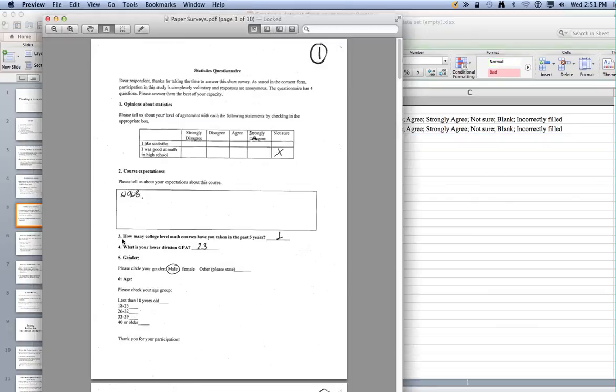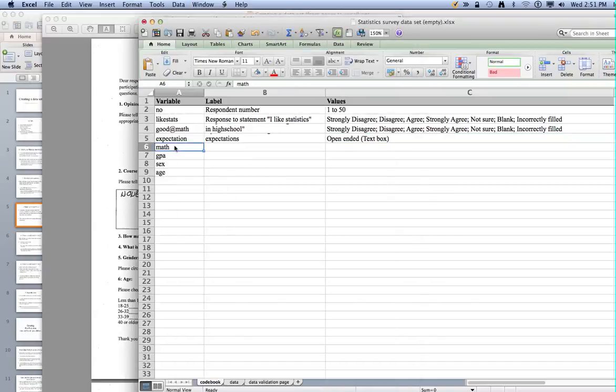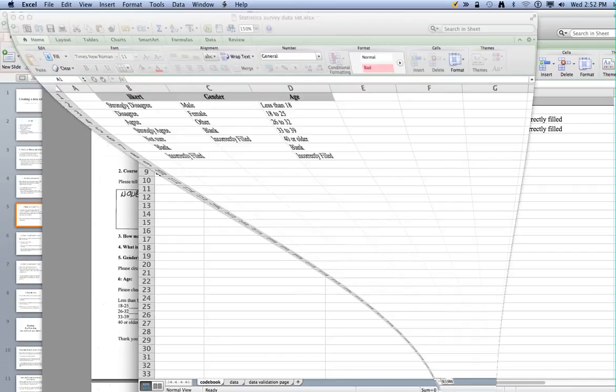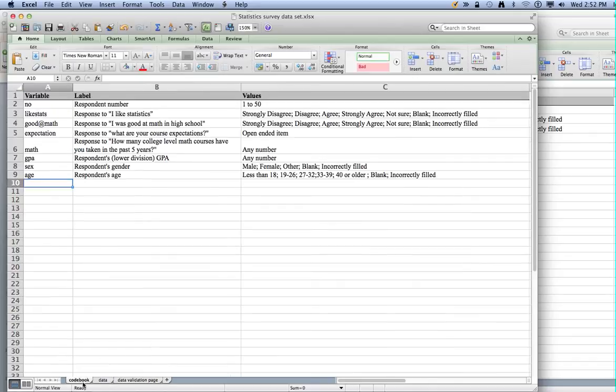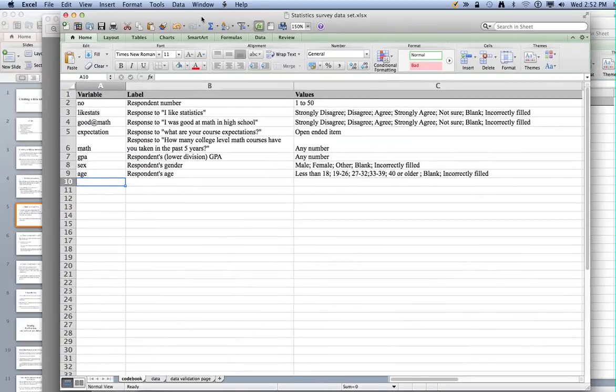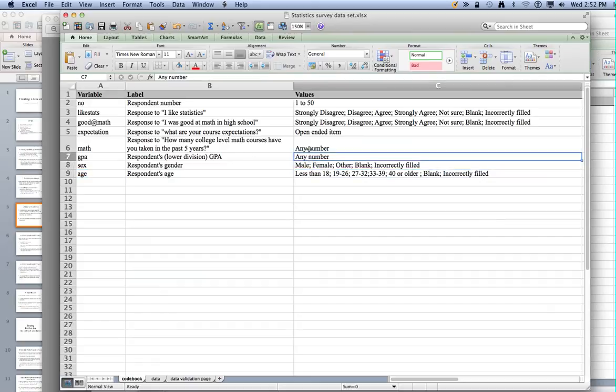Then we go to question number 3. How many college level math courses have you taken, right? So how would we call that variable? I called it math, right? It reminds me of the question. And so on, right? At the end, I ended up with something like this. So the variables that I'm going to have are these, right? These are their labels, and these are the values for each of the questions, right?